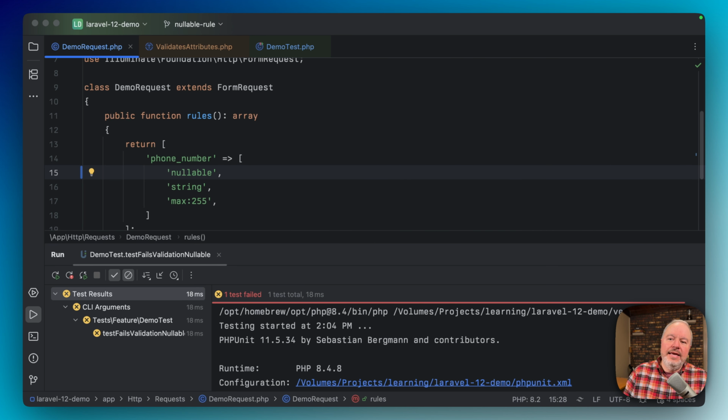Now, in the case I gave where you are submitting an empty HTML input and it's going to convert that string to null, without that rule, it would fail. But let's say you have a more dynamic UI where the field is just hidden. It's not present at all. This wouldn't fail. You wouldn't need nullable.